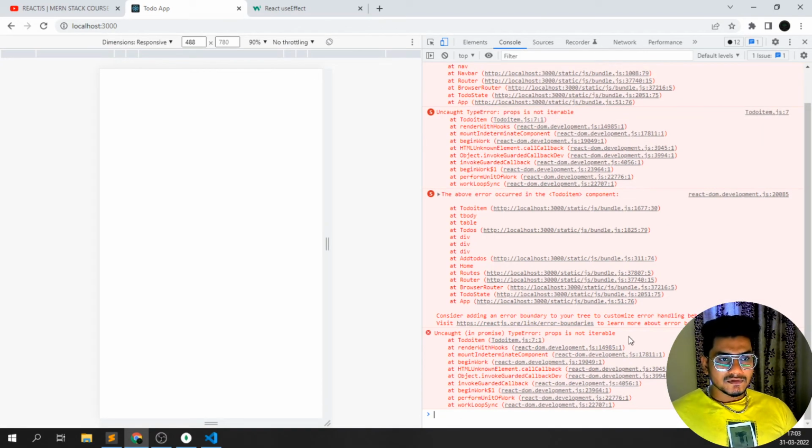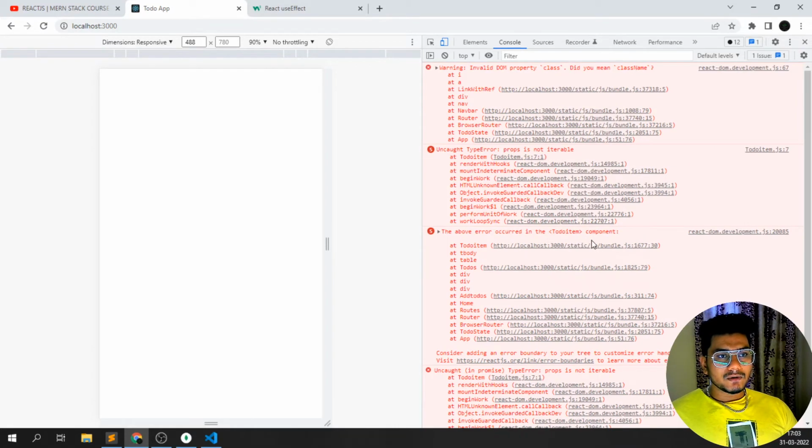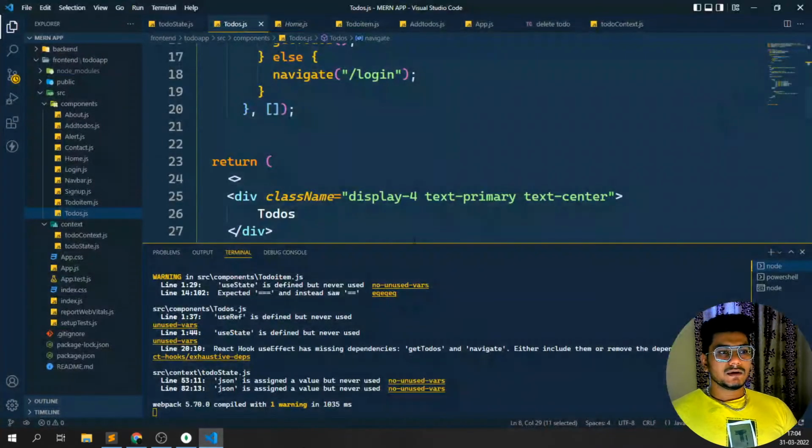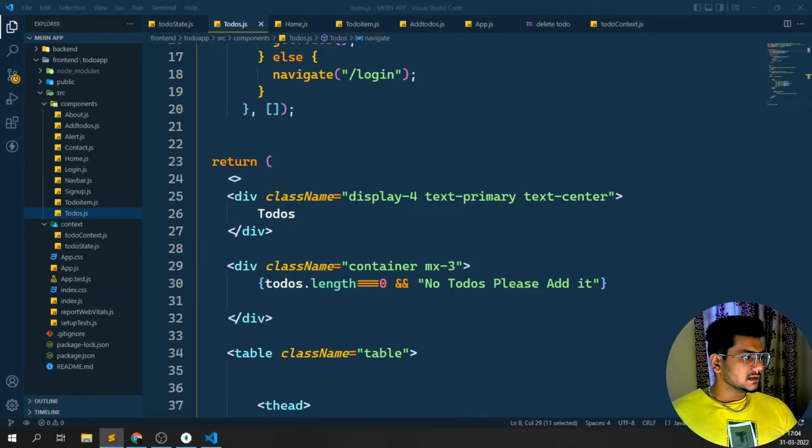Here it says props is not iterable, and the to-do item component props is not iterable. So why is props not iterable? I think I am not passing everything as props.